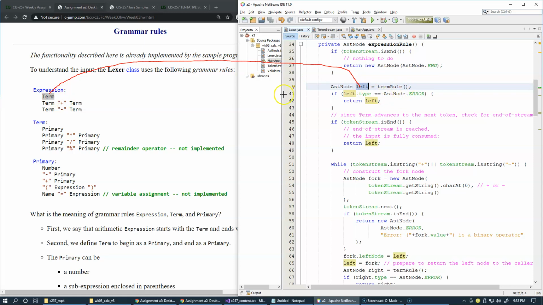Now notice that each of these rules returns the node. So if the term rule succeeds, this becomes an actual node. Then we move forward and we check whether it's the end. If this is the end, we return this part only and say we're all done, right? So we just generate this and we return it.